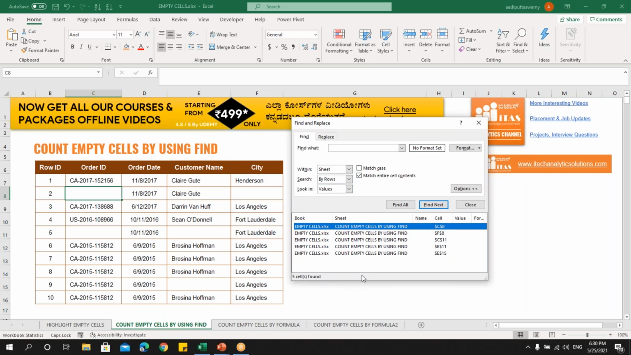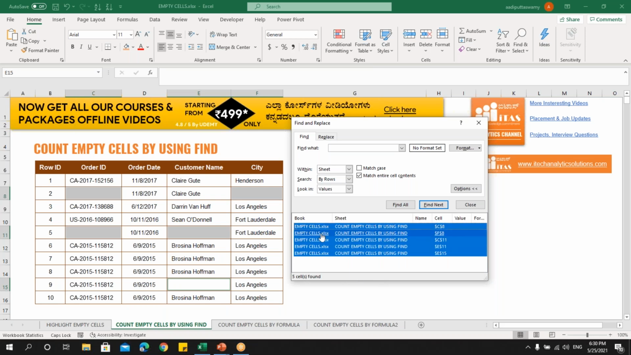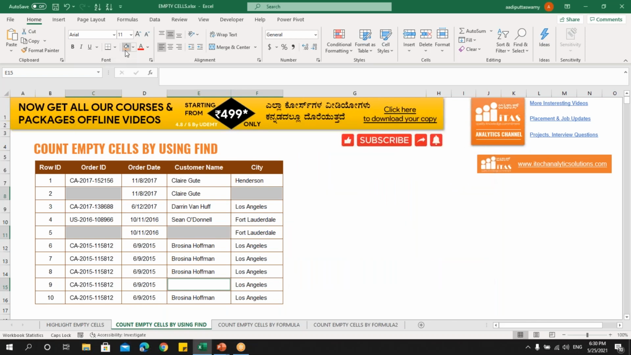If you want to highlight, press Ctrl A. When I press Ctrl A, all the cells which are found here in this Find and Replace window will be selected here, and then we can go to this font group and click on this fill color. You can see that the cells are highlighted.